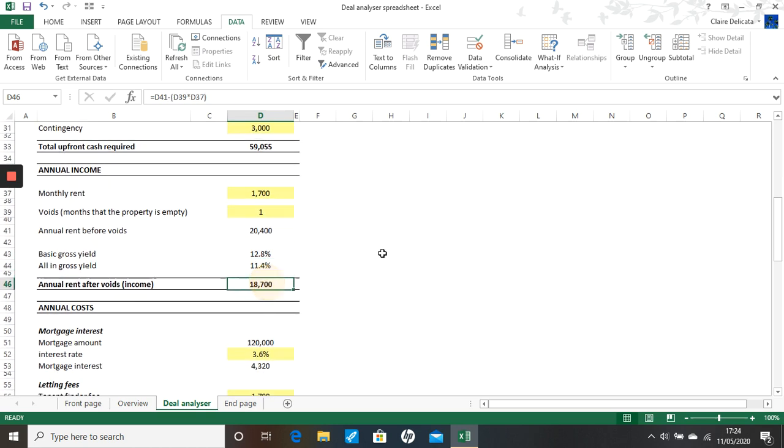So one thing that we do want to know, though, is actually what income are we going to get once we take out the void. So we've already said we're not going to be able to guarantee that we can get tenants in for every single month of the year. So what I've done here is I've taken my annual rent and then taken off the monthly rent times by the number of voids to get to my annual rent after voids. And that's the estimate I'm going to use as my income.